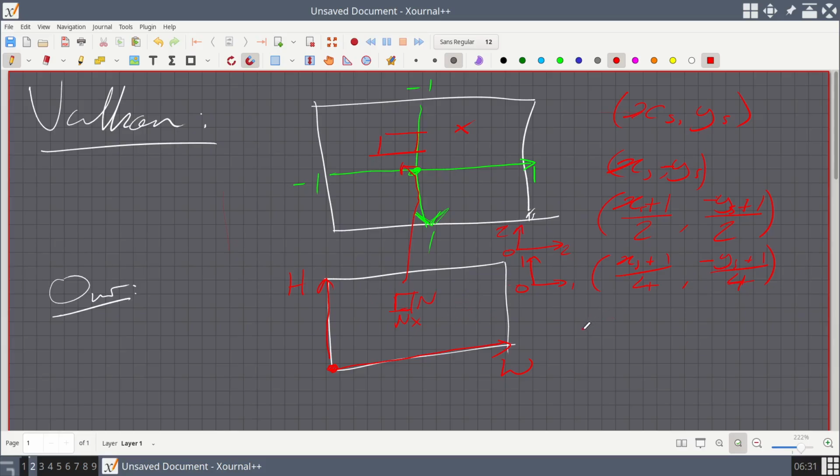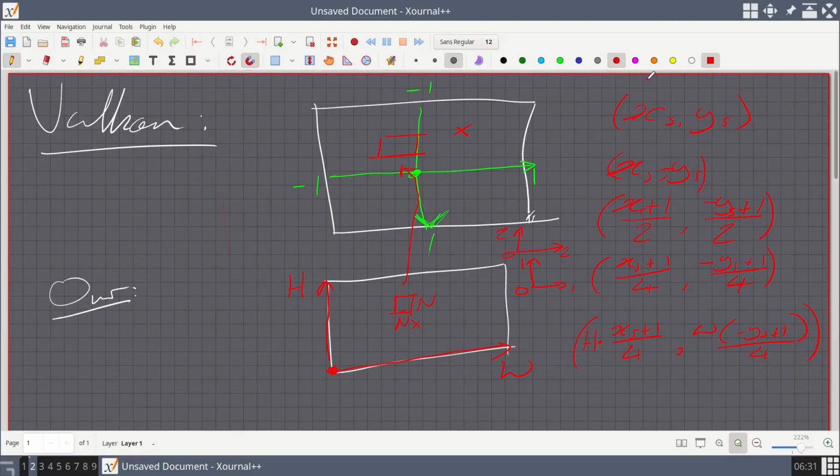So I think we want to then say that this one is going to be height times x screen plus 1 over 4, and this one is going to be width times minus y plus 1 over 4. That's going the wrong way though, isn't it? That would be to go from Vulkan to ours. I kind of want the other way around, don't I? So how do I take our value and turn it into the Vulkan value?